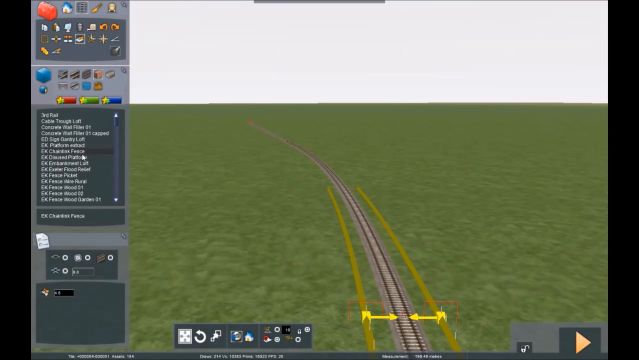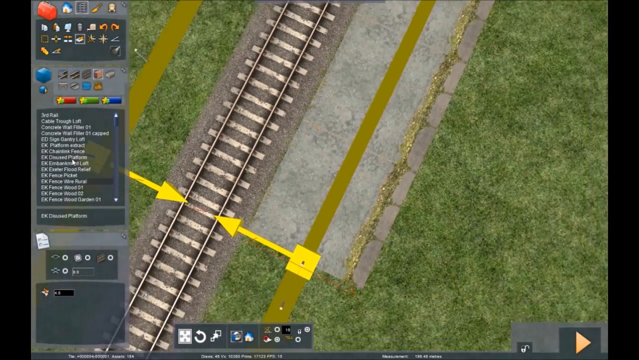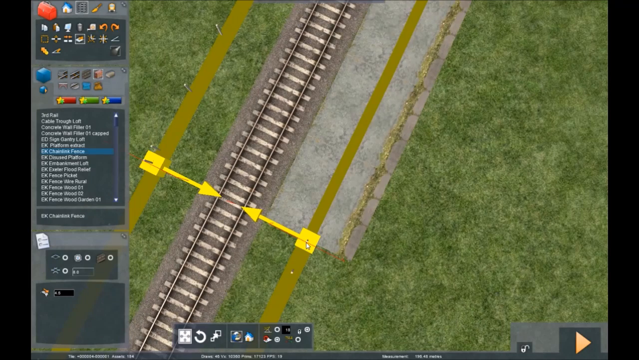Just doing this very quickly now so I can get it done, because this video is going on. I want it to be quick, like a crash course to make a route. That's the disused platform. I'm not going to put that in. I want to put in a chain link fence instead.